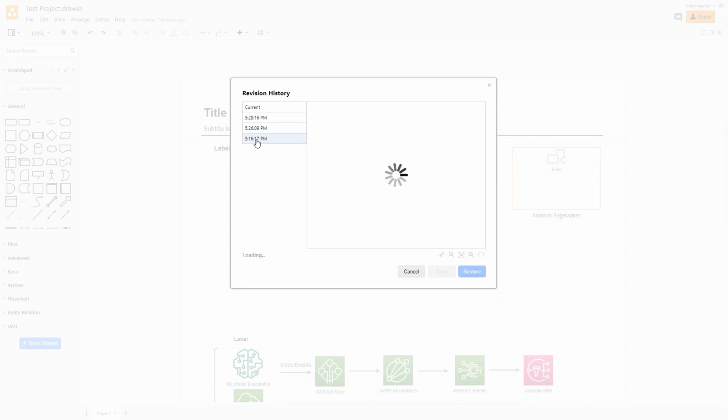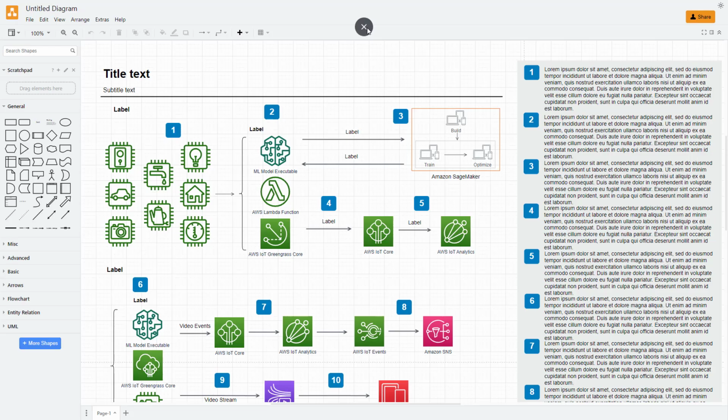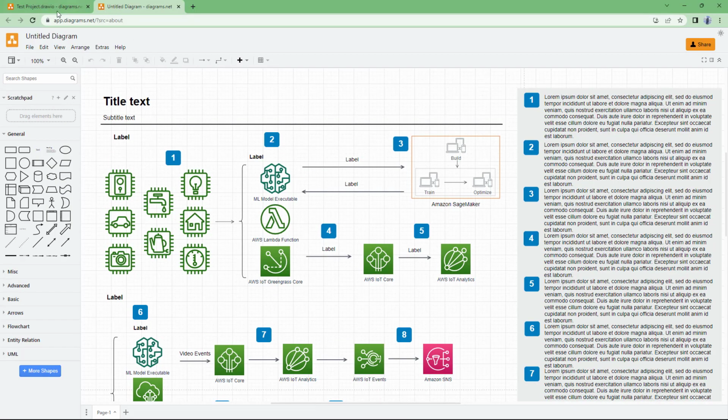Let me go to the beginning right here, and you can see that this is the first version. If you want to open this or restore, you can see these options right here. Restore will replace it over here in the open document. But if I click on Open, then it opens up another version in another window, that is Untitled Diagram. And this is what you have. So now this is a separate file.